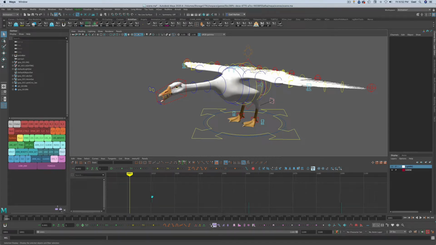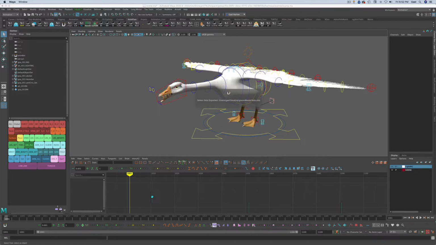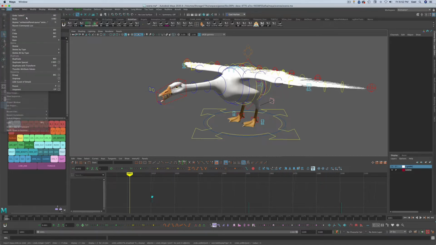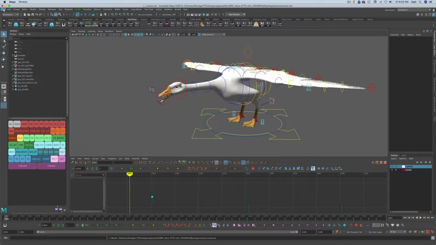So I'm going to go ahead and export this out. I'm calling it GooseSets. So when you open up your scene file, you'll want to load in the GooseSets, and I'll show you a little bit of how that would work. So what I'm going to do after saving this scene, create a new scene.